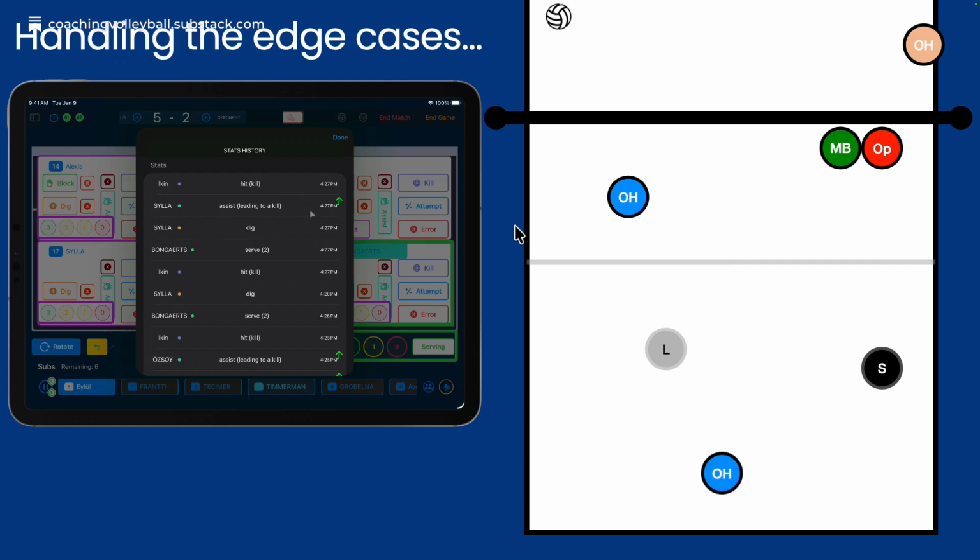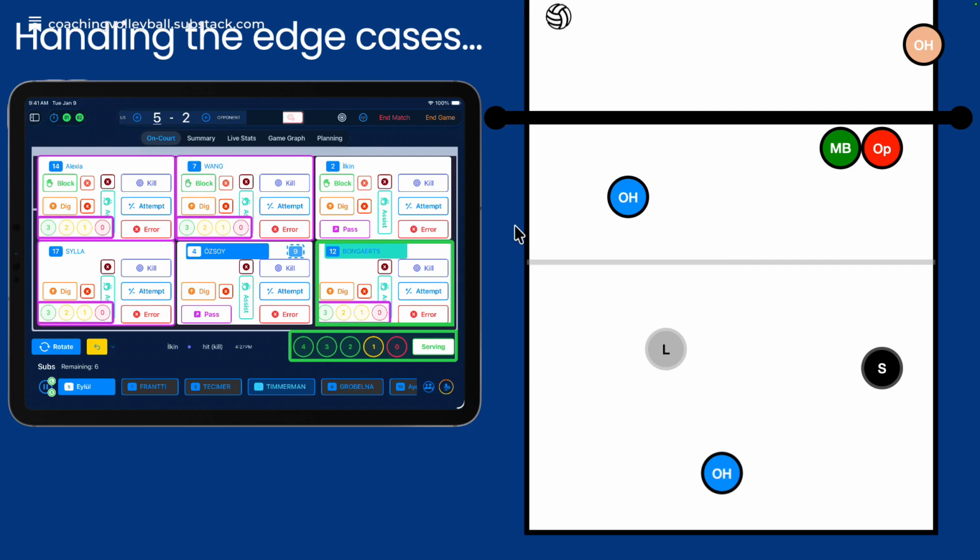We've got a small bug here that I'll fix in the next release where this should be linked to that. If you have that turned on and if you say Scylla got a dig and then she also got an assist. But that's a way to replicate the old behavior in this new system.